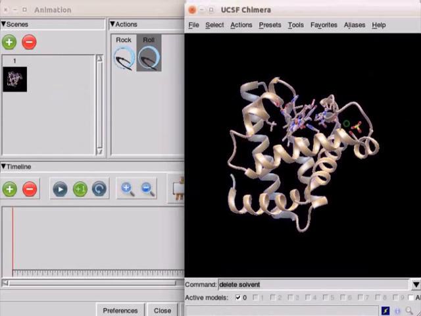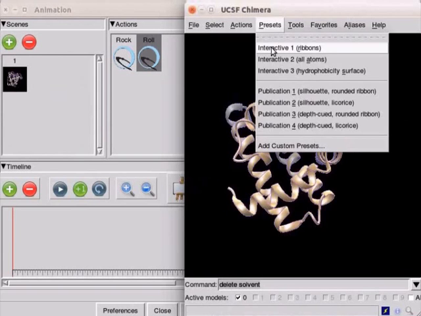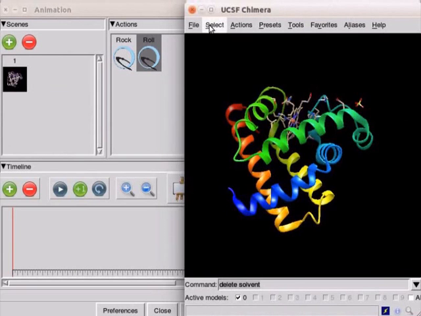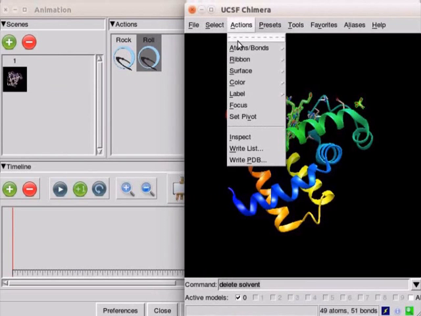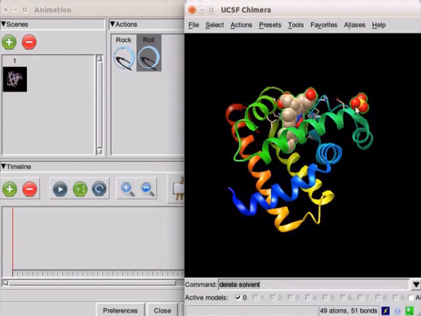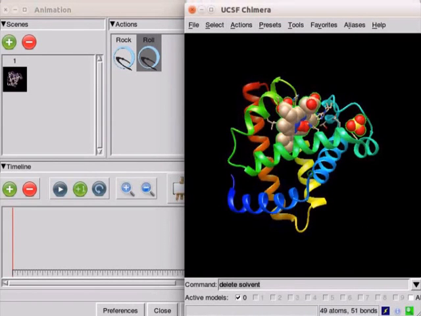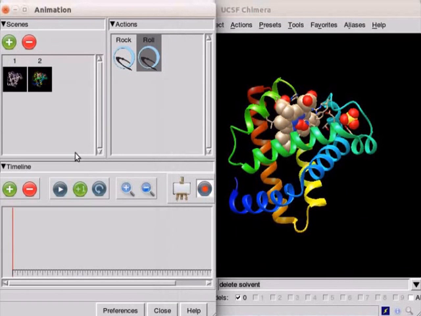Modify the display of the protein structure on the panel to create another scene. Using Presets menu, change the display to interactive one. Select the ligand from Select menu. From Actions menu, choose Sphere. This will change the ligand to CPK display. Clear the selection. In the animation dialog box, click the green plus icon from the scene section. This will add the image on the panel as scene 2.